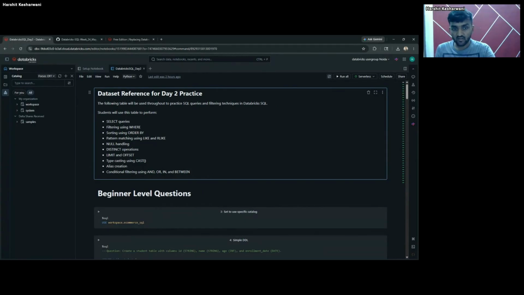Before getting into so many details, I would like to understand: hope you all are aware how to run this cell, and what the basic information is that is required to run the Databricks notebook. So let me quickly get started with it.